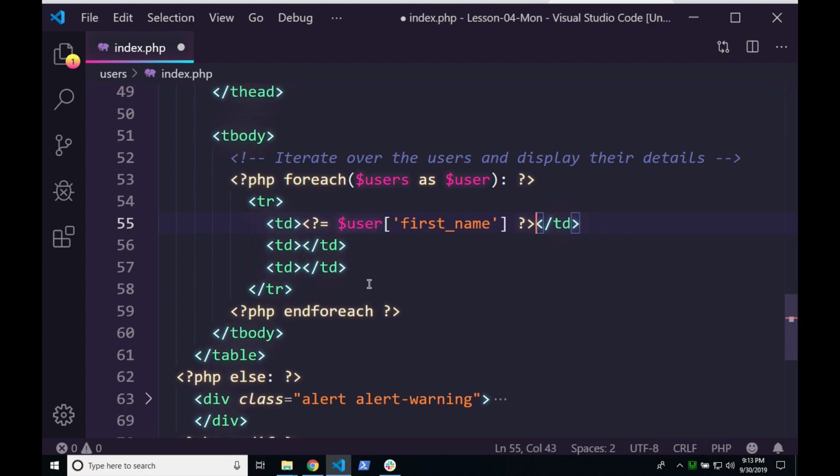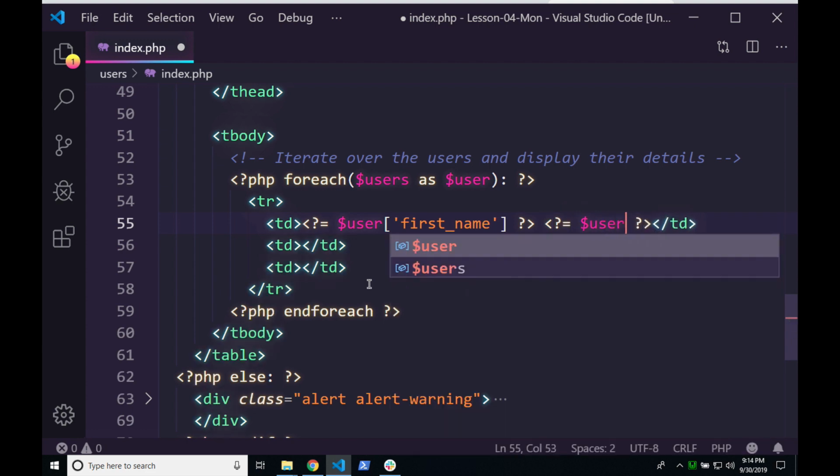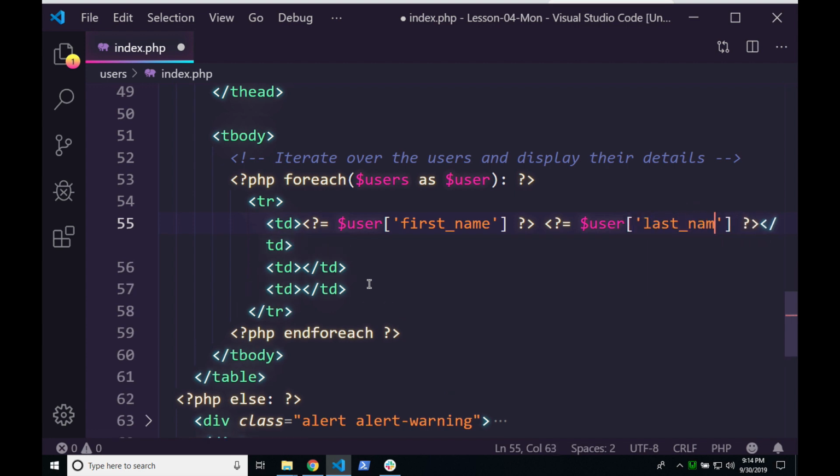Now, like I said, I want to concatenate this. I could just concatenate it directly in the statement if I wanted to, but I always find it looks goofy. So instead, I'm just going to go space, write another inline PHP statement. And then again, it's $user, last name. And it's going to wrap to the next line just because it ran out of room.